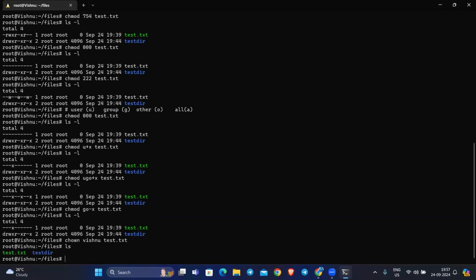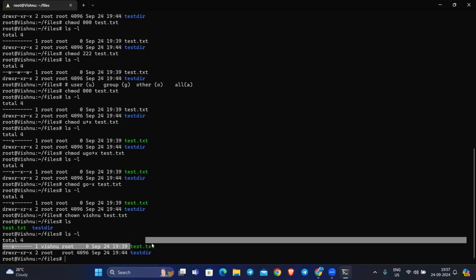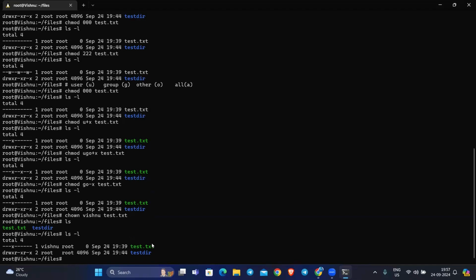And once you hit ls -l, as you can see, the user Vishnu has permission to this file, and we haven't changed the group yet. So that's why the group is still root. Okay, so all the users from the root group have permission to this file, and the user Vishnu has permission for this file. Okay, now how are we going to change the group?